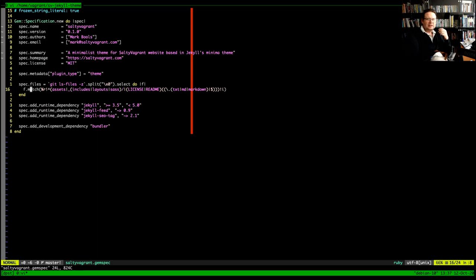Okay, so if we now go back and look at that gem spec, you can see we include the assets directory, which contains things like the images. We include anything with an underscore, and that has includes, layouts and SASS. So basically, that's the two directories I just showed you, plus the CSS sources. It includes the license and the README.